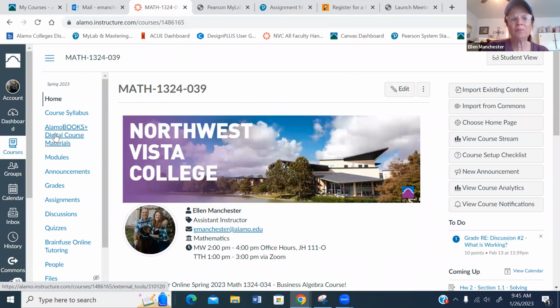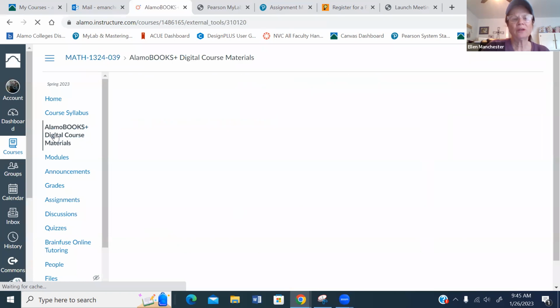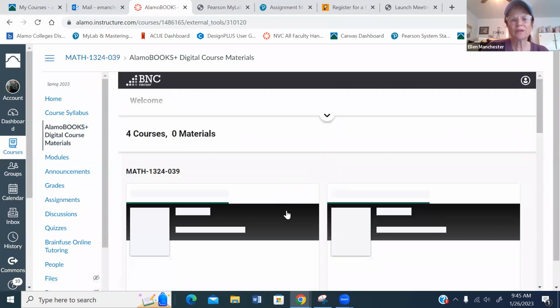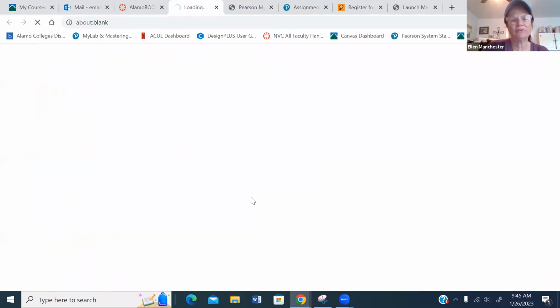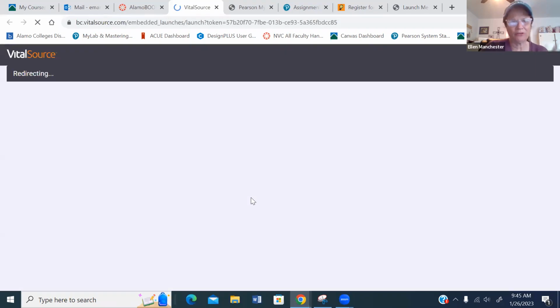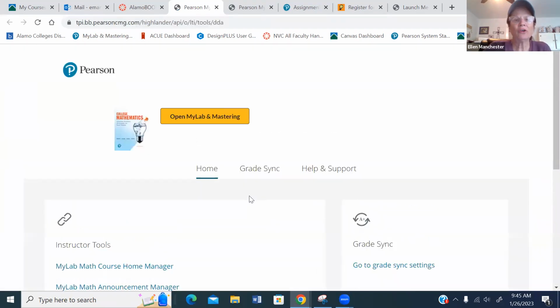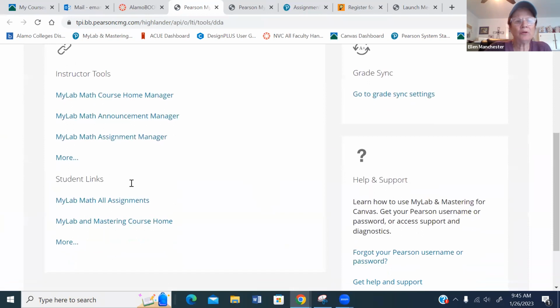So when you open up Alamo Books, you're going to launch your courseware. Now yours is going to look a little bit different, because this is the teacher version. When you open up your Alamo Books, you're only going to see student links. That's all you're going to see. So what I want you to do is click on your My Lab and Mastering course home. And this is how you get into the review also.